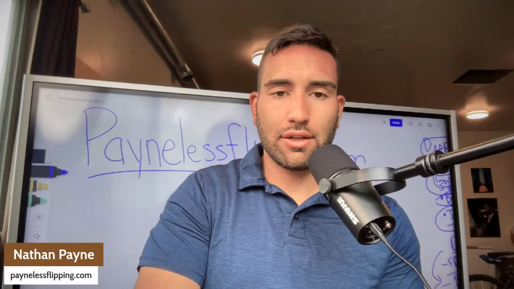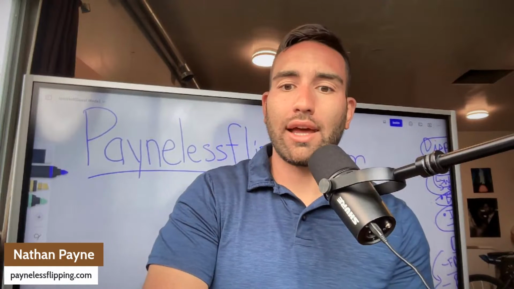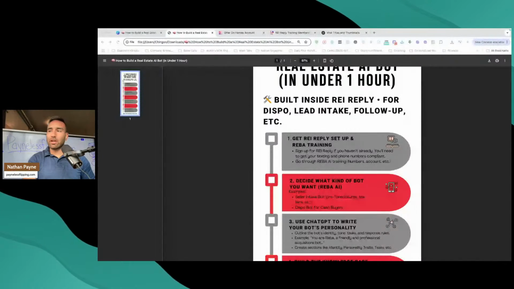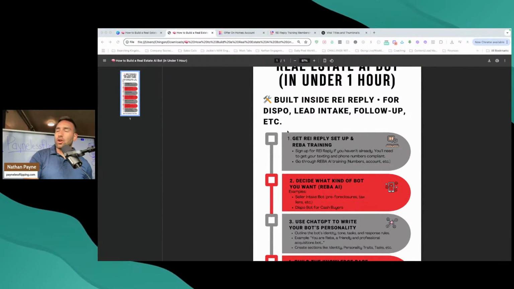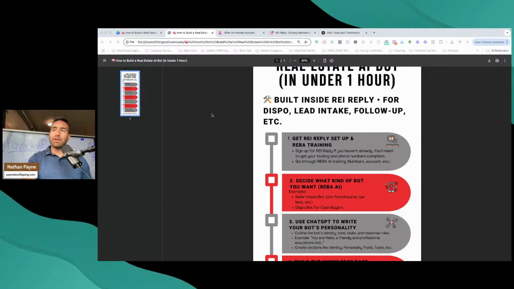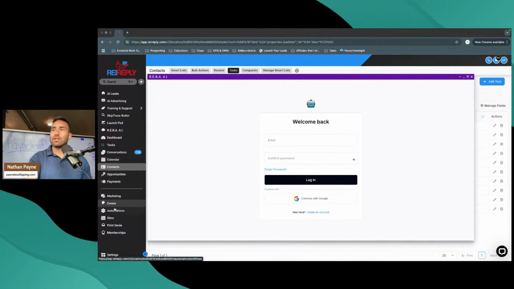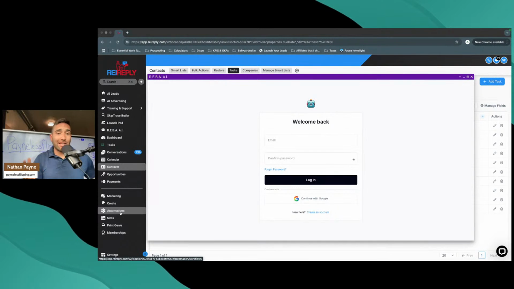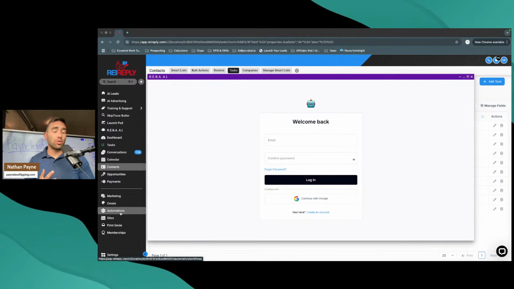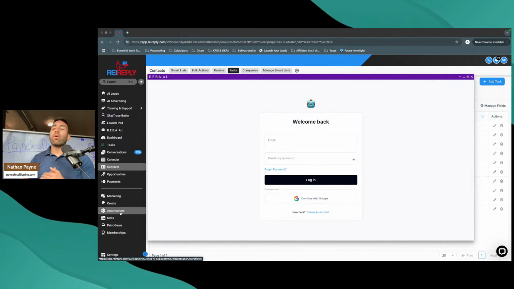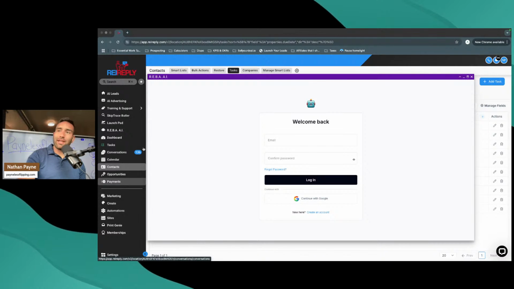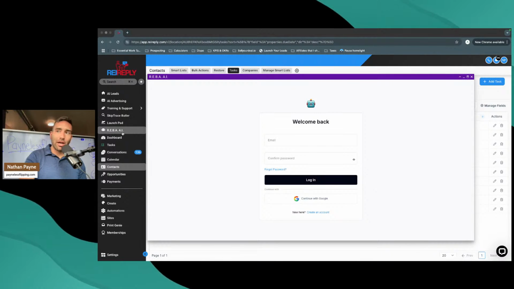So give me a second because we're going to be popping through quite a few tabs. And again, this is not very complicated. You need to get an REI Reply account. They have an onboarding process that's super easy. You get the service. Now, you need to get compliant with texting in order to text at all these days as a business. So you go through that process. They help you out.